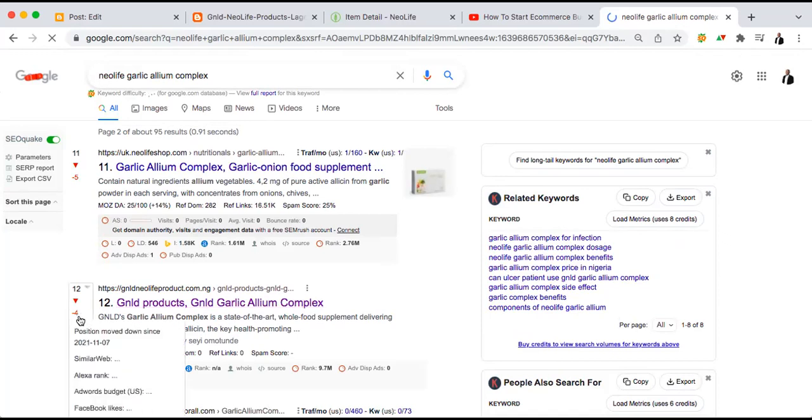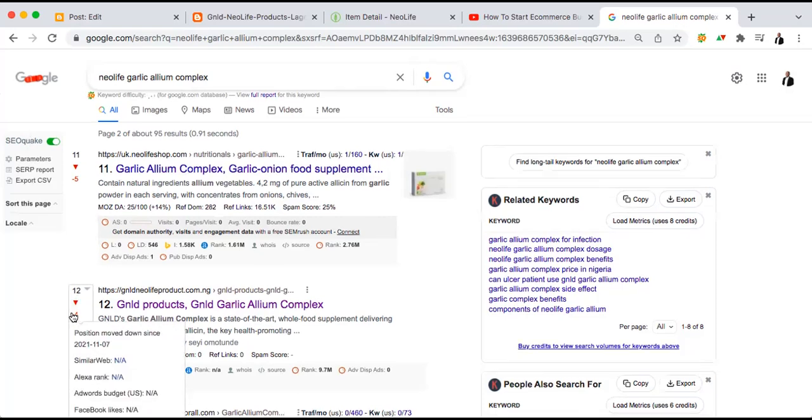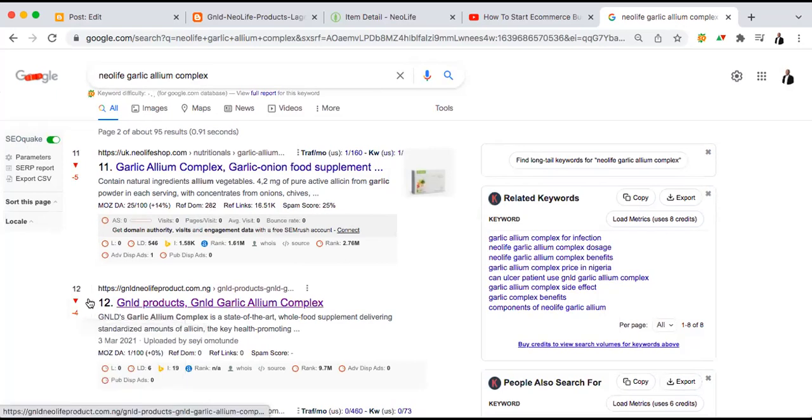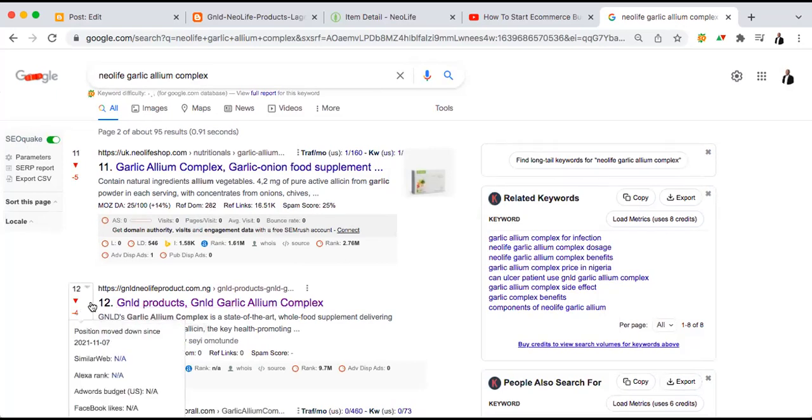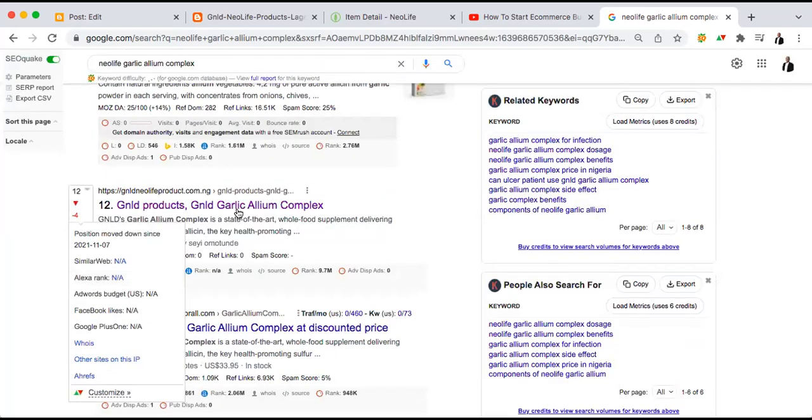It's been a long time, so it dropped 4 places. So it's SEO quick that is telling me that this guy has dropped 4 times. Because I know that this guy was on the first page before, so I know what to go and do. Yes, it has dropped 4 places, -4.